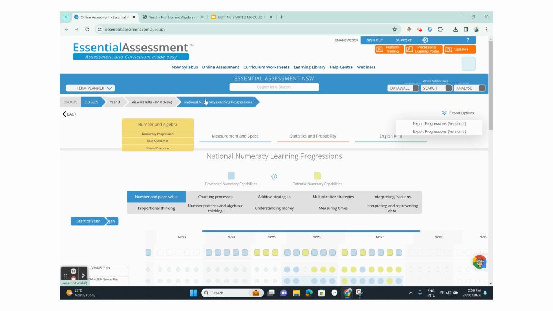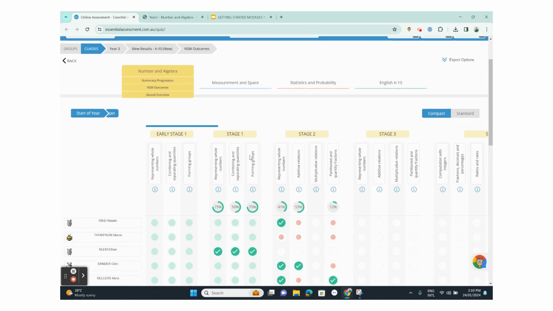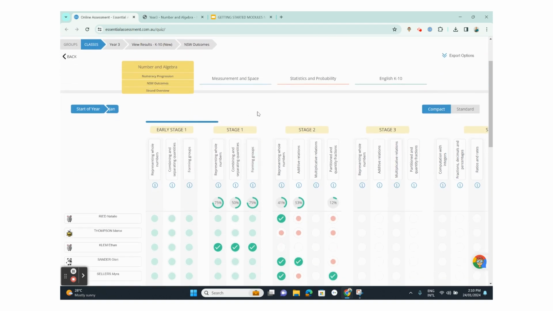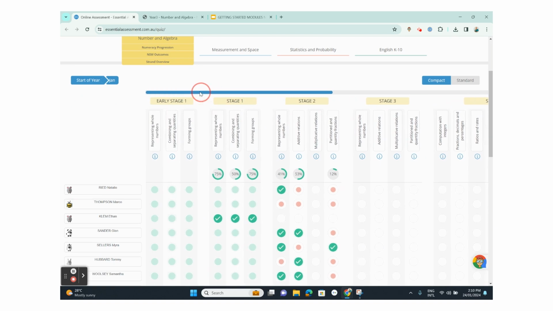Using our tabs, we can see we're still in View Class Results. We're in the National Numeracy Progressions, but we're going to scroll down to our New South Wales outcomes. Based on the data that we have so far collected, we can see now a summary of the New South Wales outcomes for our class. Here we can see that we have data spanning from stage 1 to stage 2.